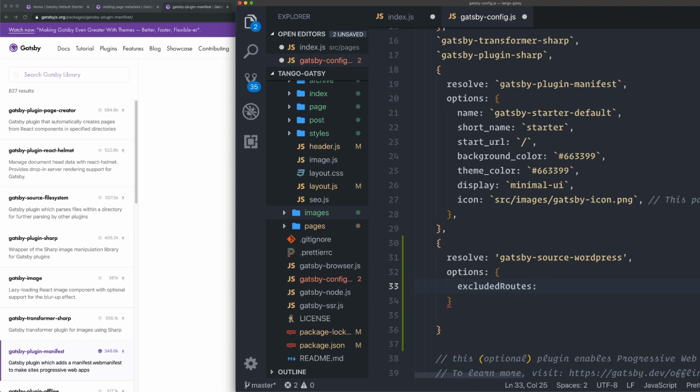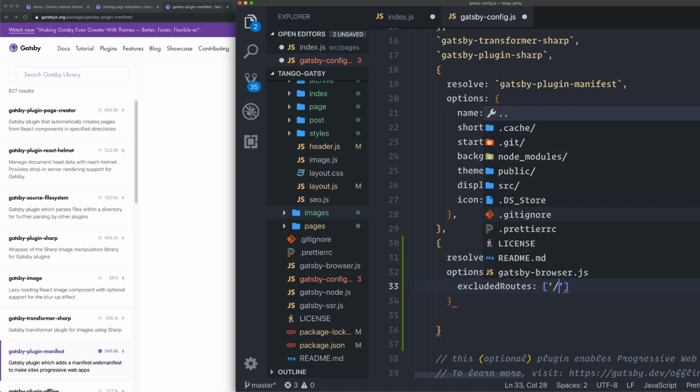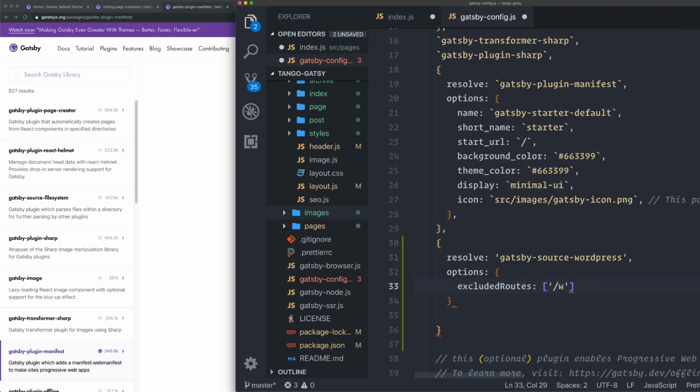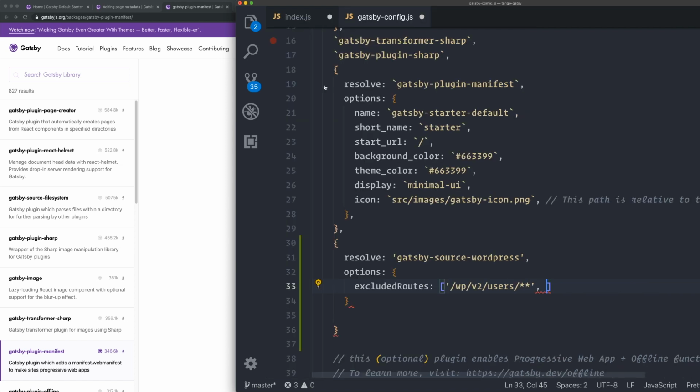Like so. And then we have a bracket. And inside here, we just specify our routes. And these are our specific routes for the WordPress API. So this one will tell gatsby-source-wordpress to not import anything that has something to do with our users in the WordPress installation. We can do it like this so we get more space.